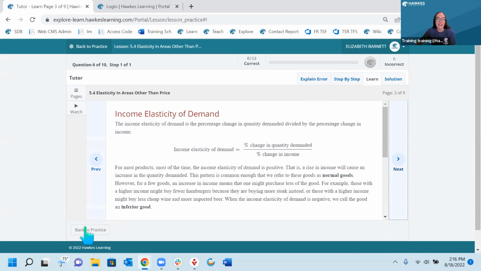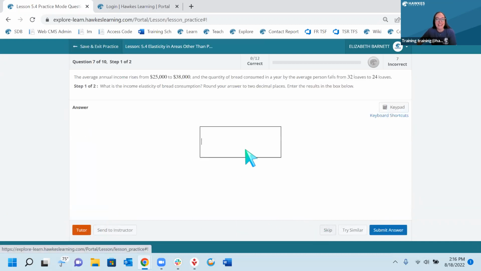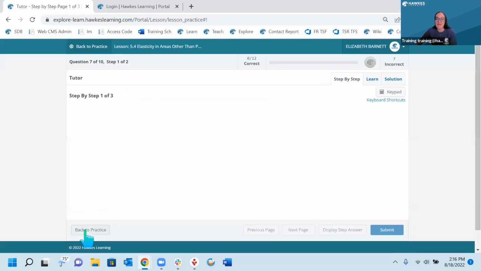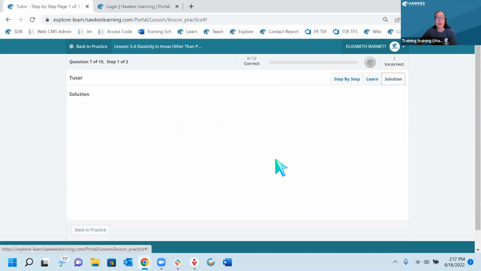So I'll go back over into practice mode and try another question type. Let's say this was a question where you really didn't have a good idea of how to get started. You could access some of those tutor features without entering an incorrect answer. I could click tutor here and see how to work step by step through this problem, so that I can get to the right answer. I can also once again view that learn content, and if needed, I could compare my own notes of how I worked through to the overall solution.